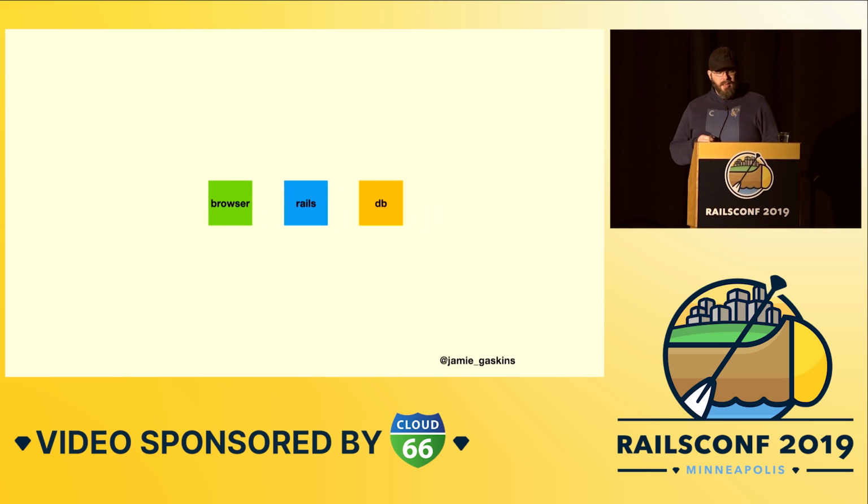So it probably seems pedantic to consider the database to be separate from the Rails app, because we normally think of that as just part of the app, right? But bear with me for just a second.